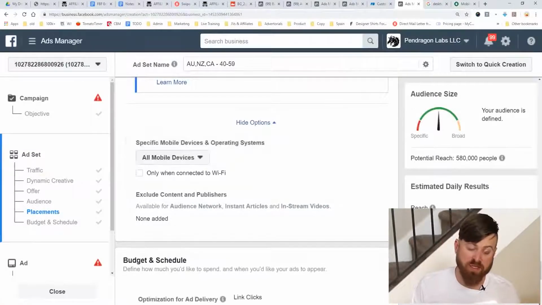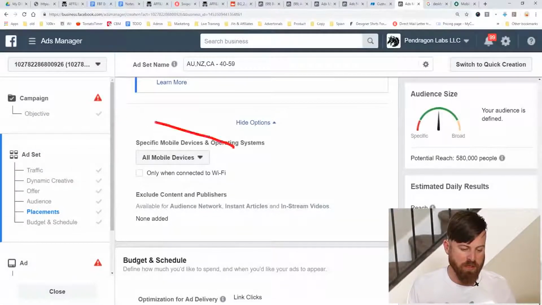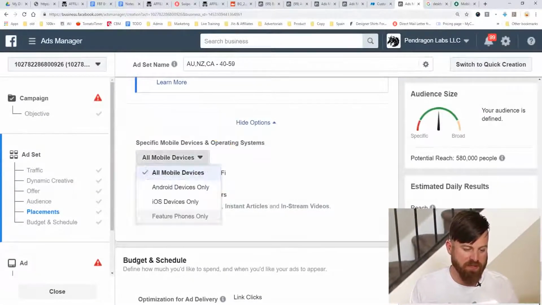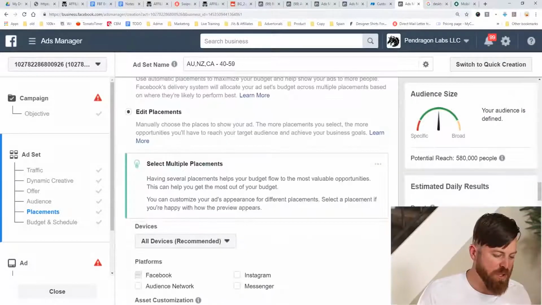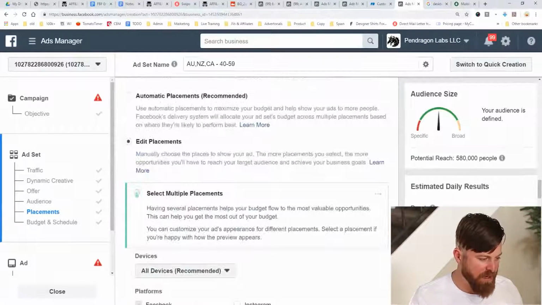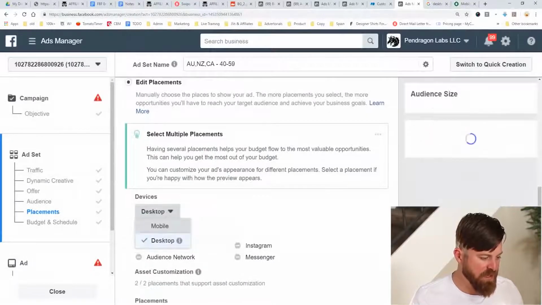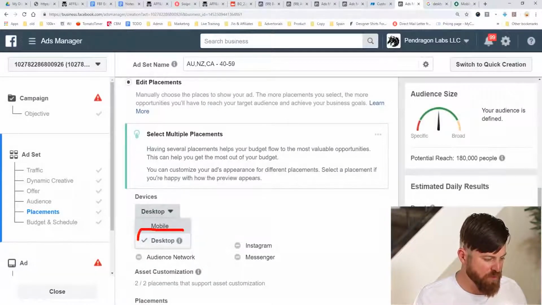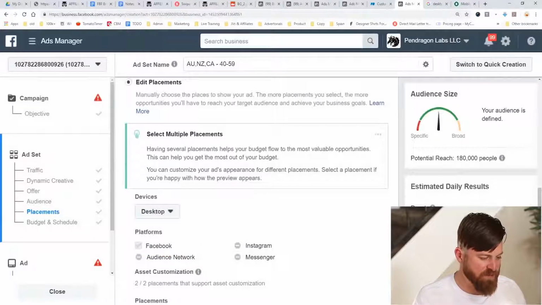And I'm going to select only desktop devices. So I select this and then I go into devices. The devices is right here, right below edit placements, and we'll deselect mobile, so it's only advertising on desktop devices.